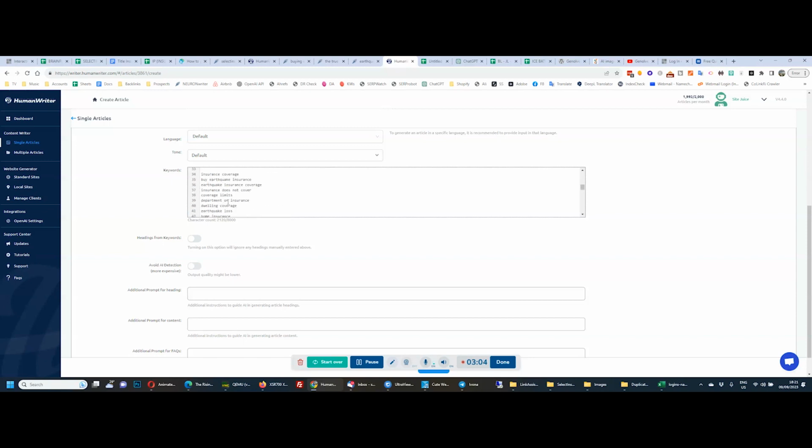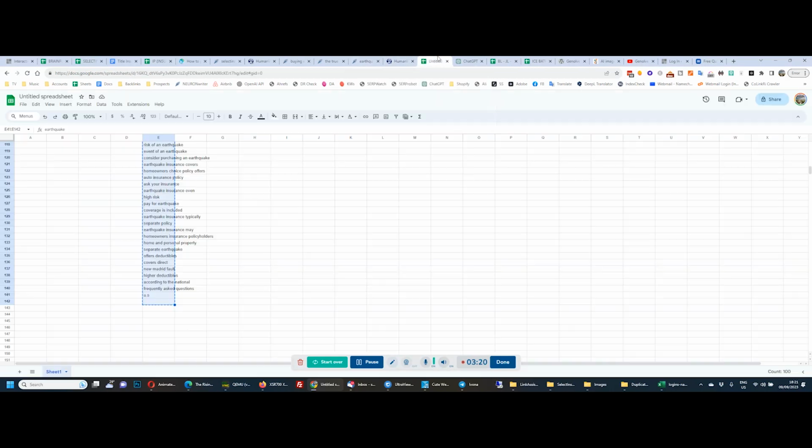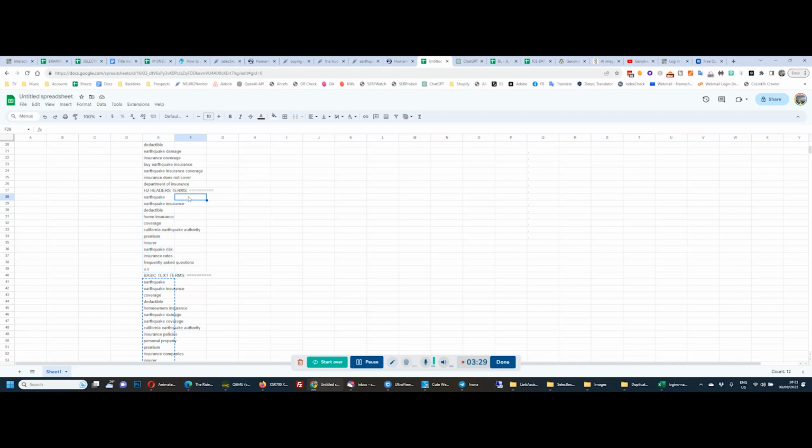Headings from keywords. We definitely don't want this because it's going to use all of these keywords here, right? But what we do want to do, and we won't bother with this avoid AI detection just because you get lower quality as it tells you here, and you probably get lower score as well. So leave this off. And then what I want to do is go to the header terms, not the H1 terms, because that's the top title. And then we've got the H2 terms here.